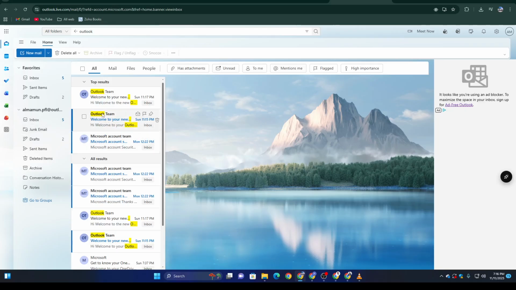And that's it. You've just learned how to use Outlook's keyword search like a professional. This trick saves hours of scrolling and keeps your inbox workflow super efficient.